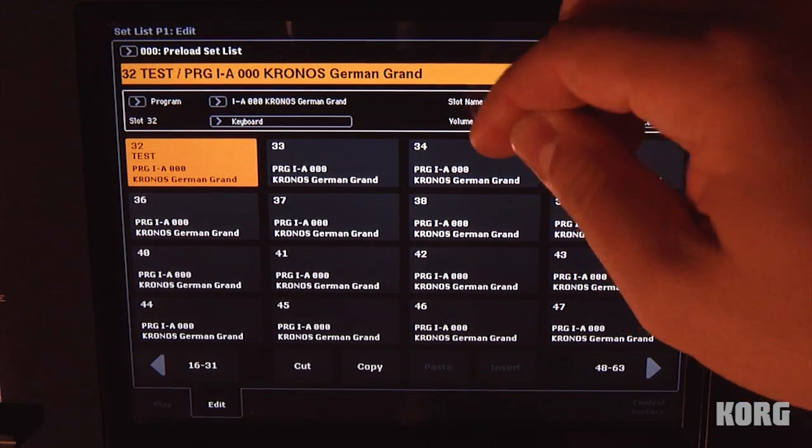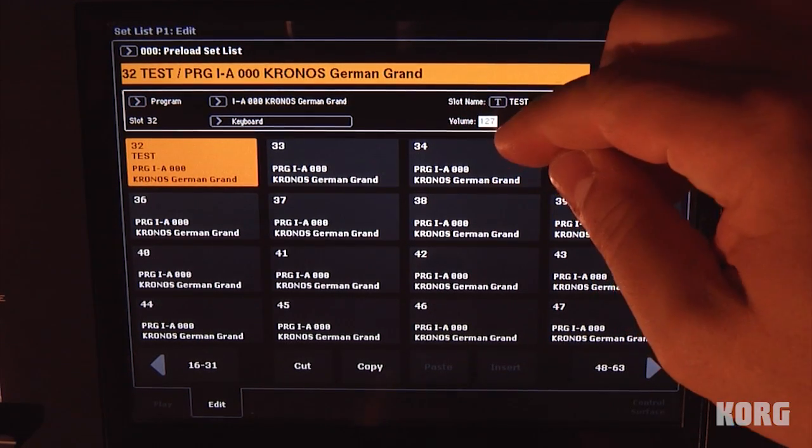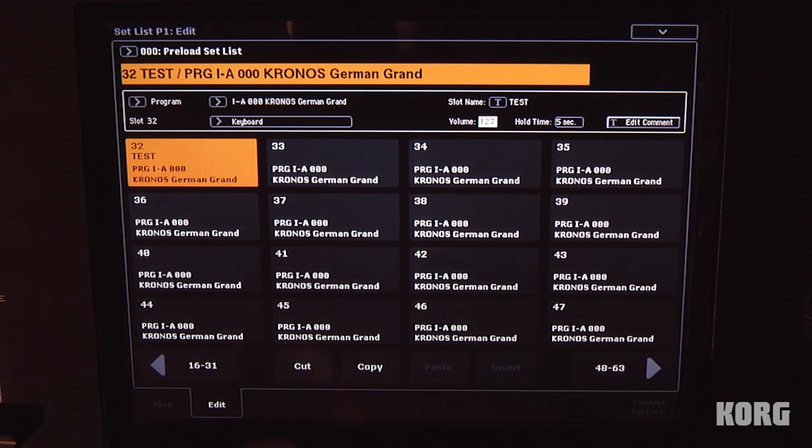Right next to that, you have volume. This allows you to set an individual volume for each of the slots in a set list. So if one of the programs is louder than another one, or you need a string sound to be quieter for background use, you could specifically set that in this parameter right here. Note that it won't affect the saved program or combi that it references, just the set list.